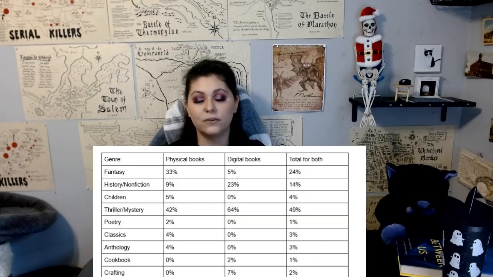But I will put on screen a breakdown of the genres, what percentages I have of each type of book in my library. I'll do it by physical books, digital books, and then the total if you combine both types of books. With that being said, I have 49% thriller and mystery books in my library.